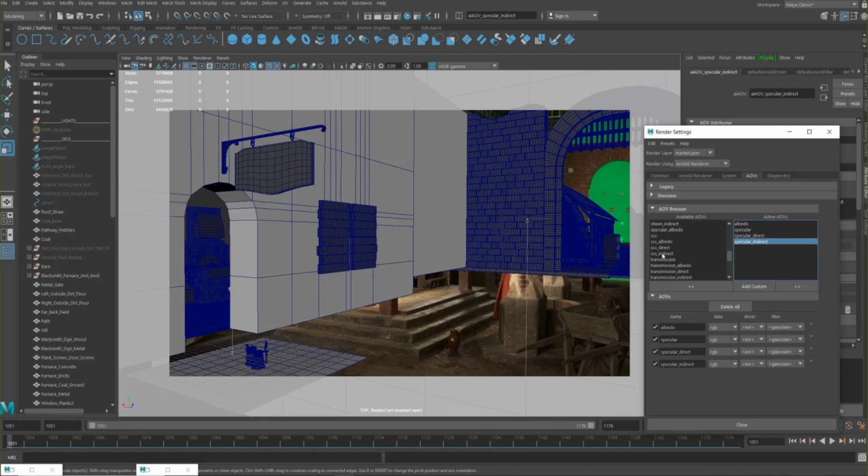our reflections. Transmission, do we have glass in the scene? No, we don't, so we can ignore that, but same rules apply. You know, subsurface scattering, that sort of thing. We do want a Z pass, although I don't have a plane in the background.